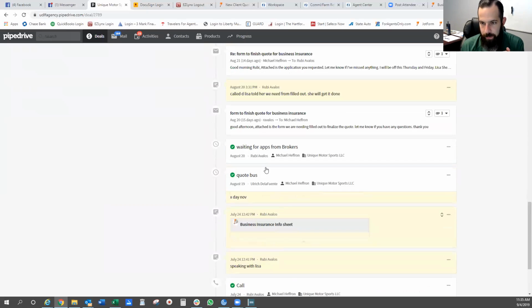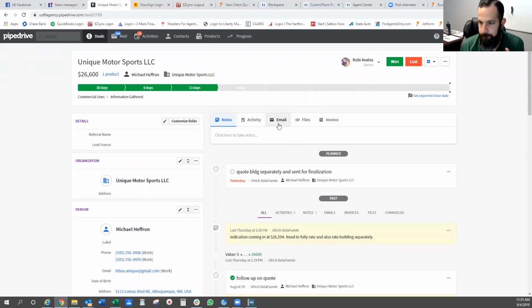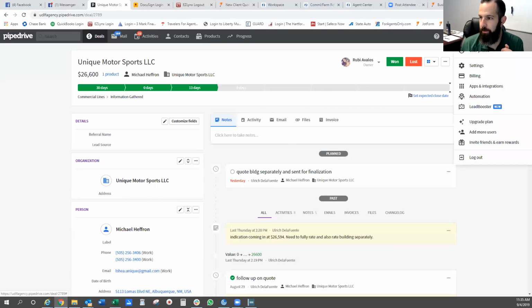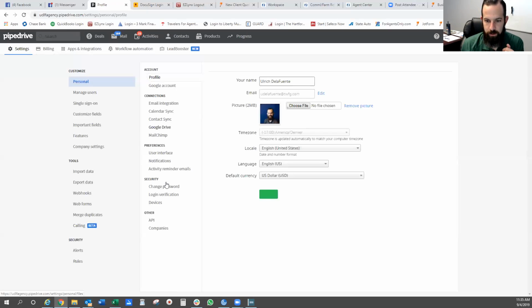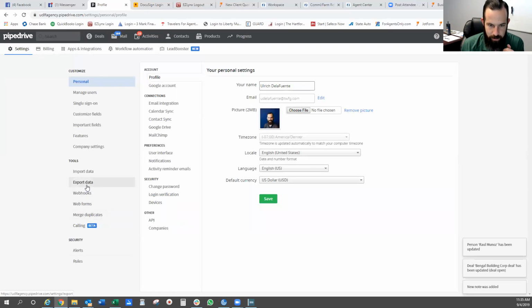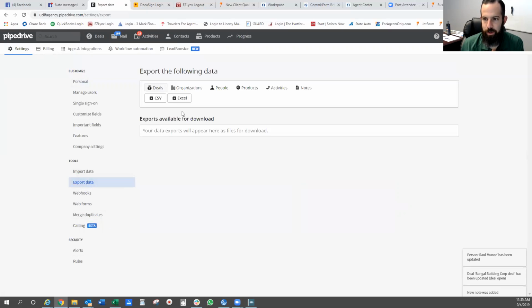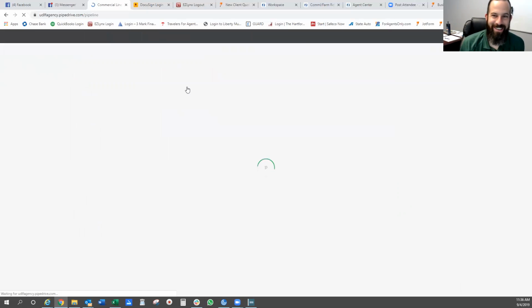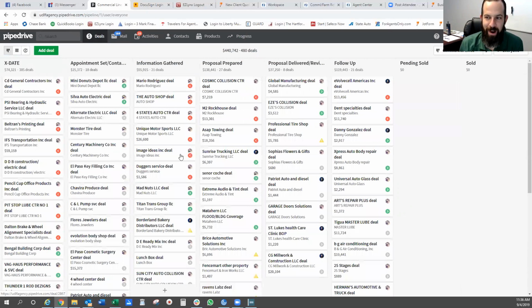Could you print that if you needed to move it somewhere else? I guess, or if you need to, there's an export. So you go to settings. Where is it? Export data. You can do specific notes, organizations, or you can do all. You can do it in an Excel or a CSV form. That's fantastic. Also another thing Farmers doesn't let you do. Oh man. But anyways, so very, very powerful tool.